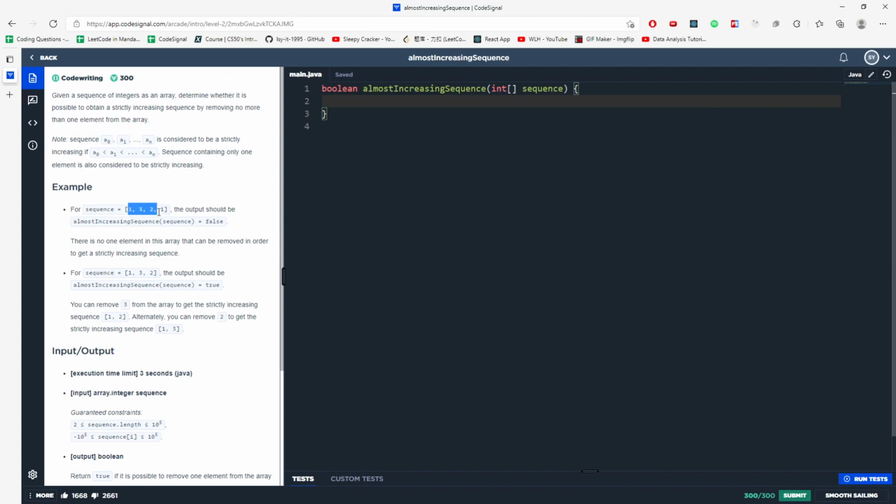So if you have 1, 3, 2, 1, right? 1 and 3 are definitely increasing. 3 and 2 are not. So 3 and 2 is decreasing. 2 and 1 is decreasing as well. So there's two decreasing sequences, so this is not allowed. So 1 and 3 are okay, 1 and 3 increasing, 3 and 2 are not.